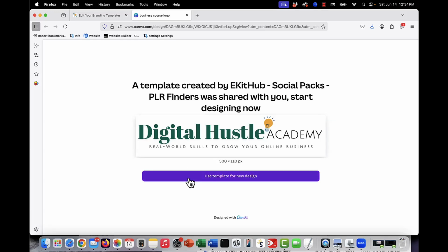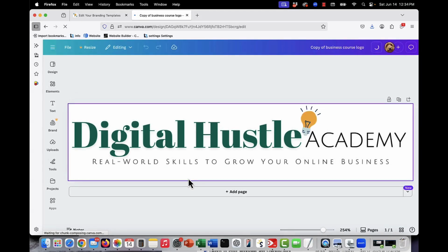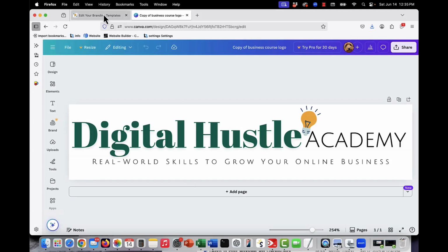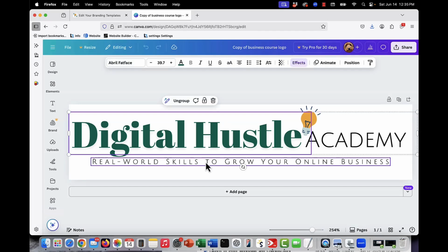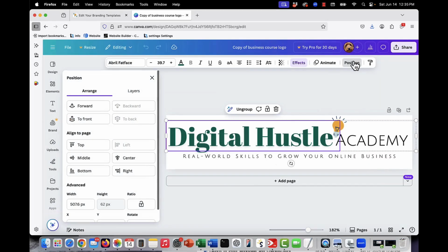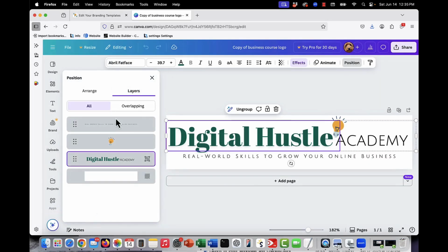So if you have a free Canva account, you can use this. And the moment that you say use this for a new design, it is going to be inside your Canva account and you'll be able to see it as a recent design. So here is the logo, and it is a number of different pieces. If you want to see all the layers that are in there, you can see them.